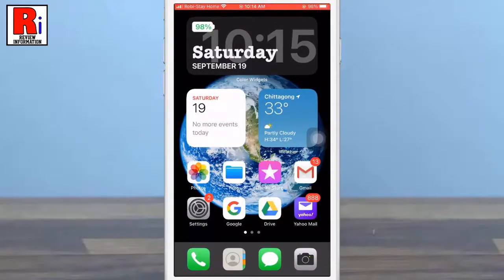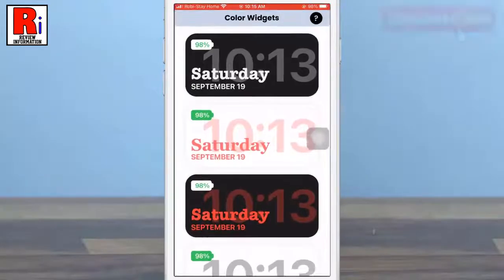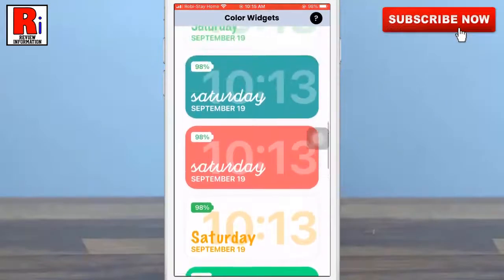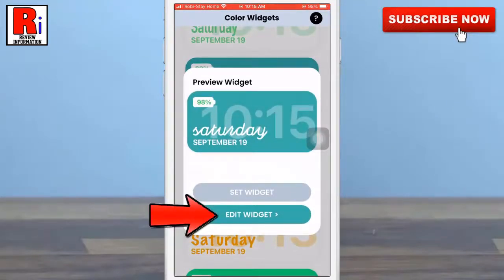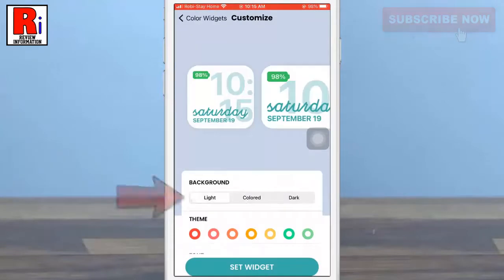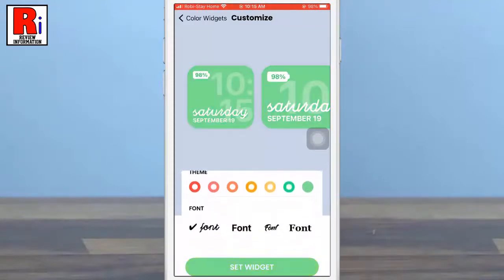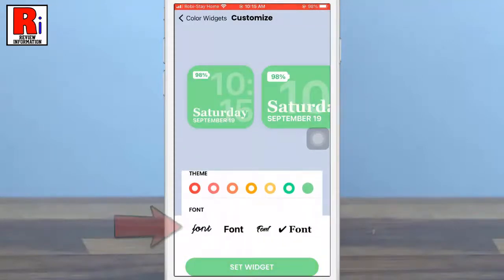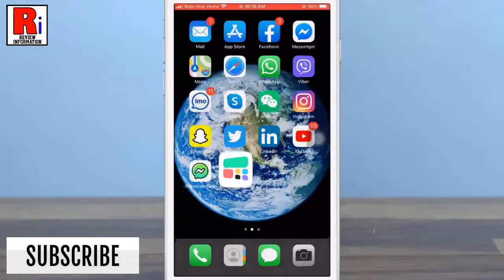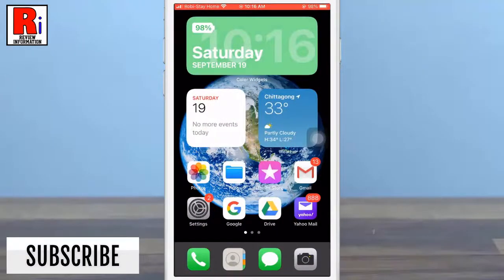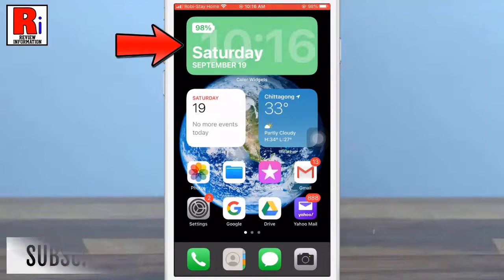You can customize the widget if you want. For this, go to the Color Widget app. Select any of this widget. Then select Edit Widget. Here you can change the background color, theme, and also the font. Then tap on Set Widget. Now go to your home screen. And you can see, the customized widget is added on your home screen.